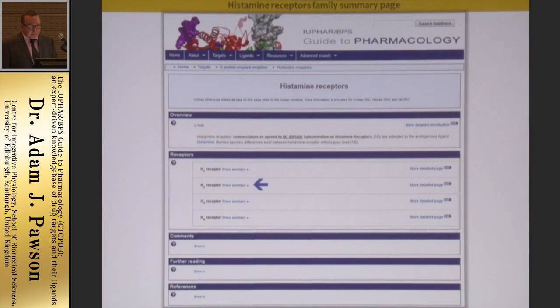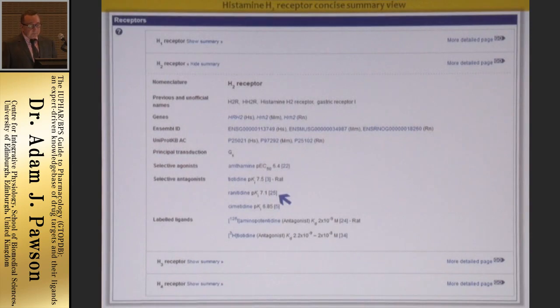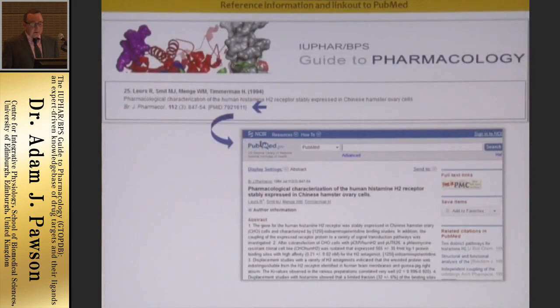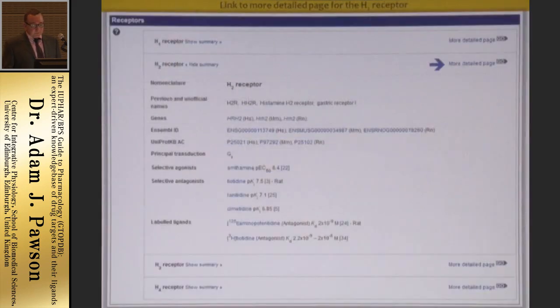So if I click on the Show Summary tab for the H2 receptor, here we go. This is the information for the H2 receptor in the Concise view. So links to the gene pages, Ensembl, UniProt, the individual ligand pages with affinities, and the references where those affinities have come from. So if I click on the reference number, this brings up the reference, which then links out to the citation in PubMed, where you can go and download the paper and read about it some more if you so wish.